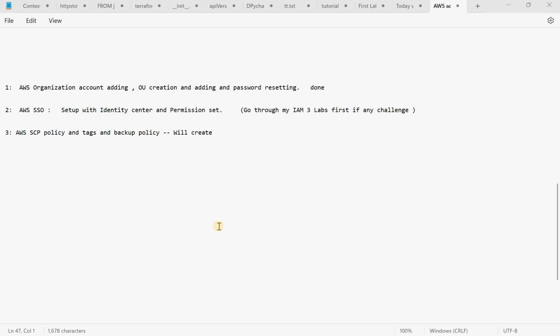Hello everyone. Today I will discuss SSO, AWS SSO and role-based access. I have already created an AWS organization account, adding OU creation, adding accounts, password and resetting, right? And this is already created, okay? So this is lab one. The second lab is AWS SSO, setting up Identity Center and permission sets. These are two interview questions, right?